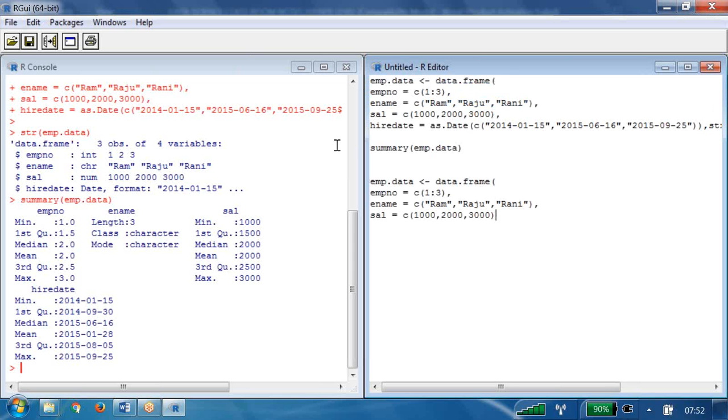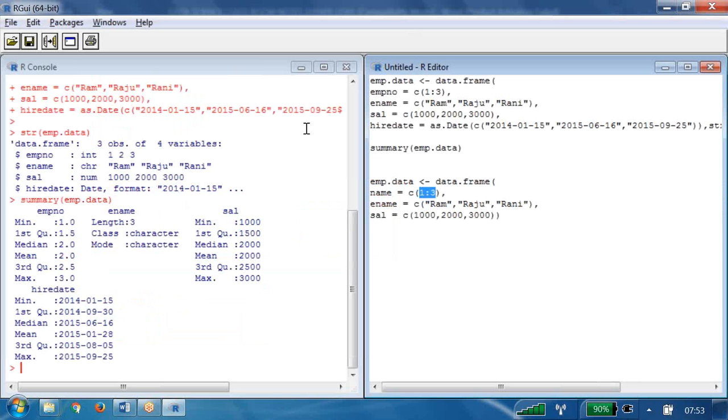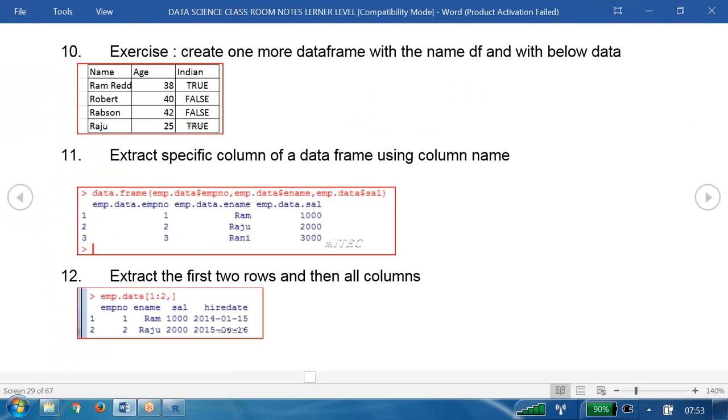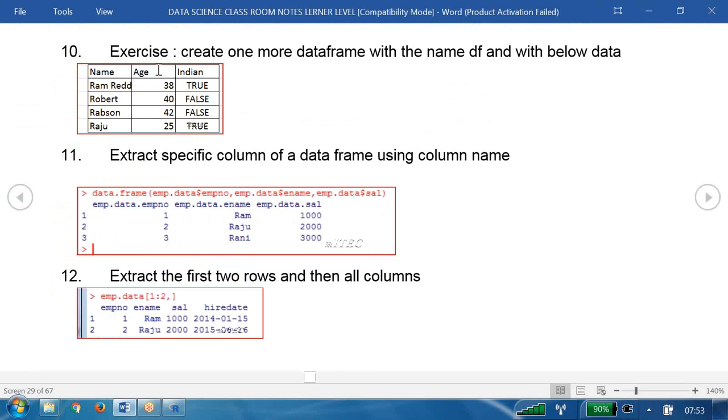Similar to this, in place of this one, what we are expecting is name. So we want name here. First column is name, and what are the values I want? Ram Reddy, Robert, Robson, Razu. So we are going to write here Ram Reddy, then Robson, then Robert, then one more is Razu. So we wrote the first column. What is the second column? Age.